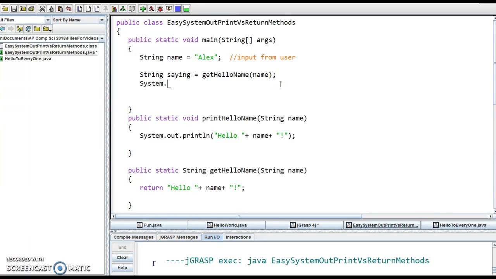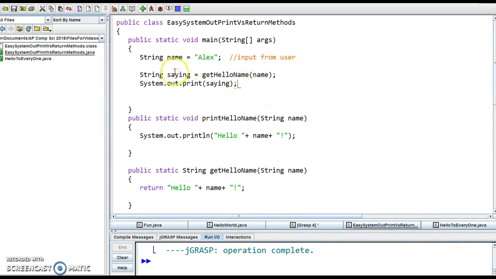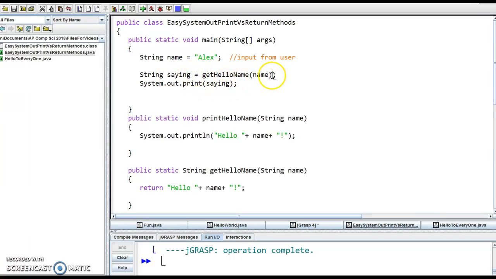So, System.out.print saying, right? So, oh okay, yeah, it made a saying from that method, got the name, put it in saying, and then say. And again, obviously, we could actually even do a little trick.